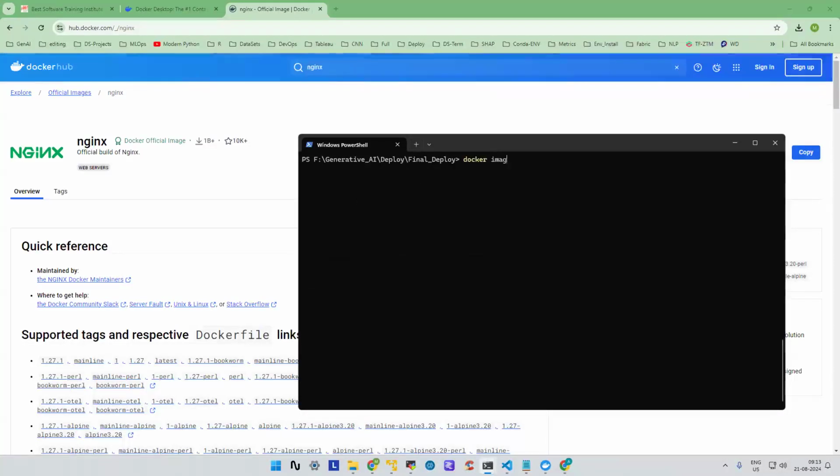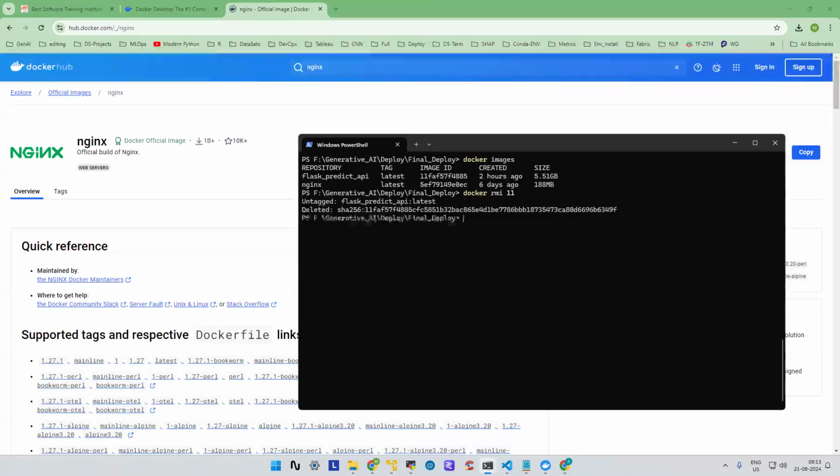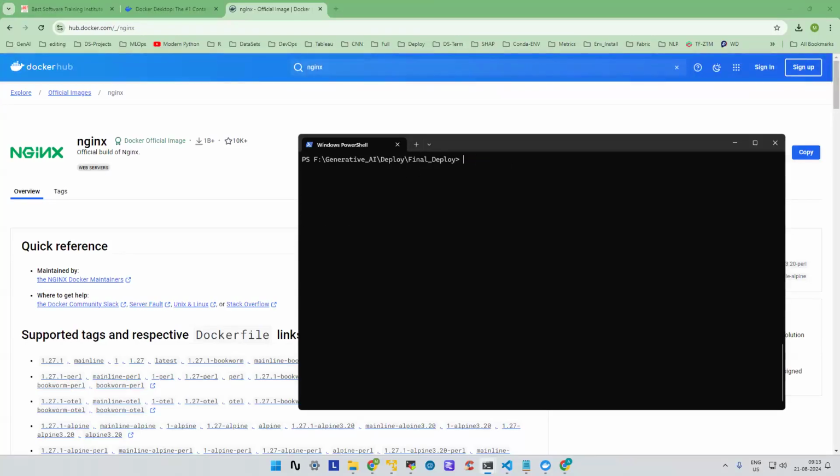Right. So everything is clean. Okay, we have Nginx now. So we can run the container, docker run, and we want to run it in background.